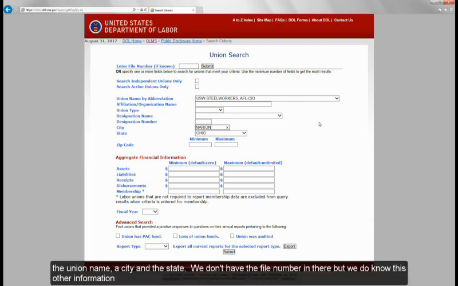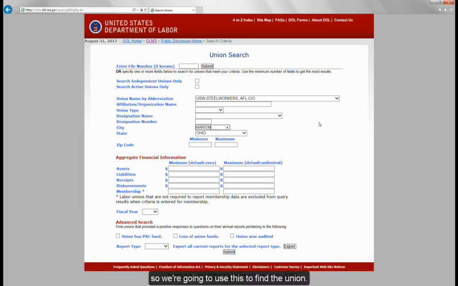We don't have the file number in there, but we do know this other information, so we're going to use this to find the union. Let's click Submit at the bottom of the screen.